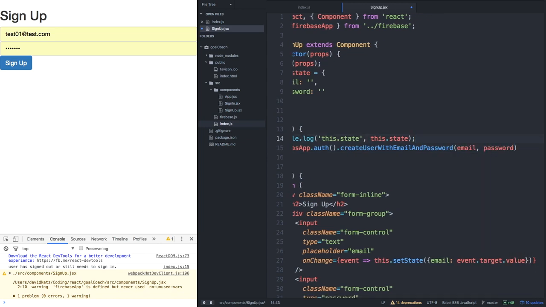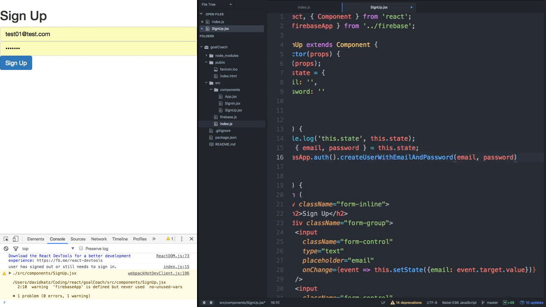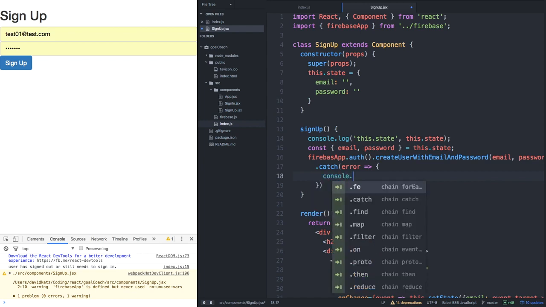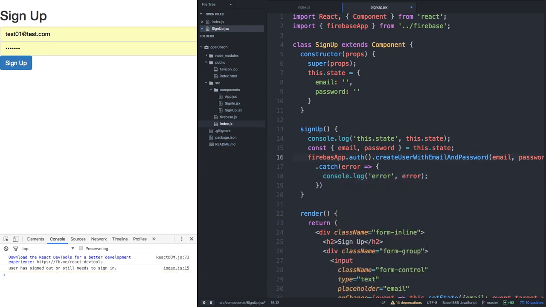And before we move on, let's declare that email and password, and use our ES6 shorthand syntax upon this.state. And then within here, this should be enough to create a user. However, we want to catch any error that might happen during that process. And for now, let's simply console.log those errors. Let's make sure we spell it correctly. Save.